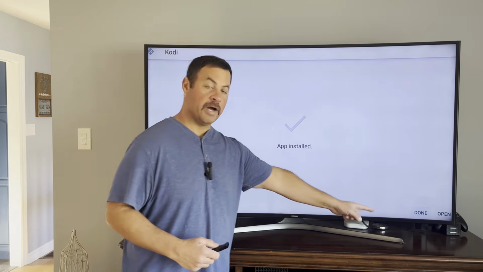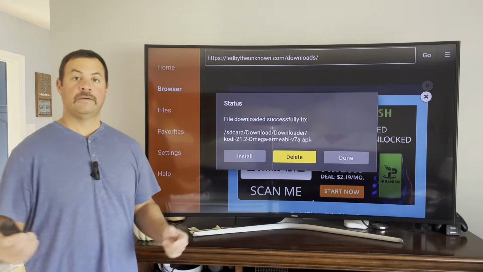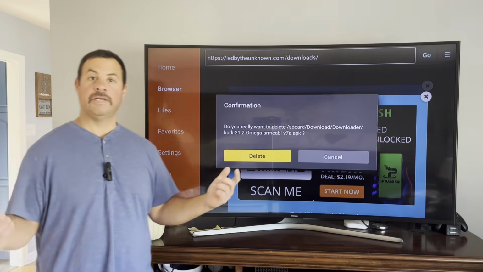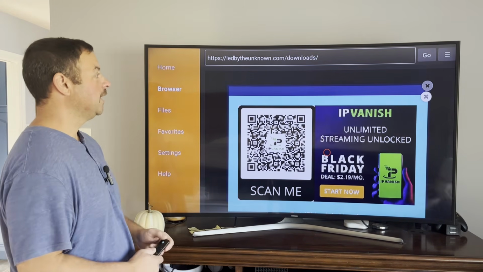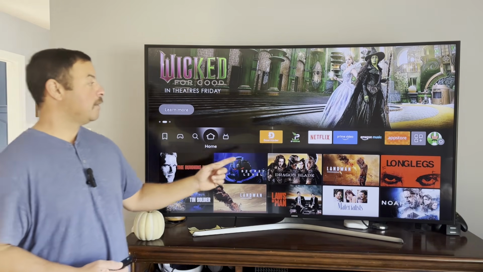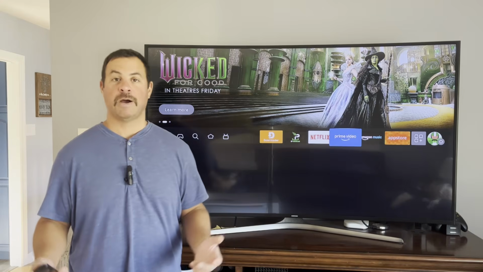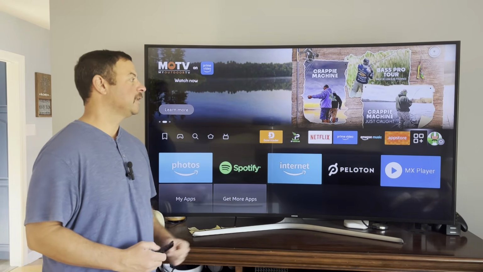And then highlight done. And then delete and delete, as we no longer need the installation file. Let's head back to the home screen. Now, where we found Downloader is the same spot where we're going to find Kodi. Three squares plus sign, click on that.